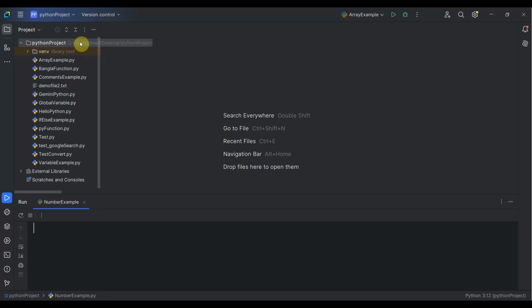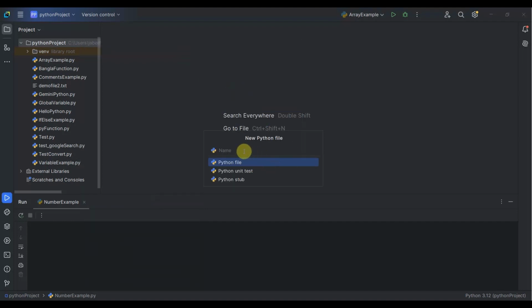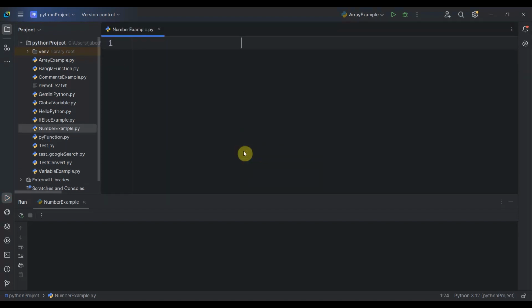So right click in the Python project, then click New, then click Python file. Thereafter you need to type your file name. Let's say my file name is number example. Then hit enter on the keyboard. Here is the code editor window. You need to write your code over here.